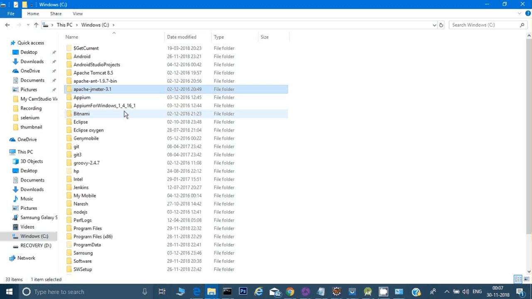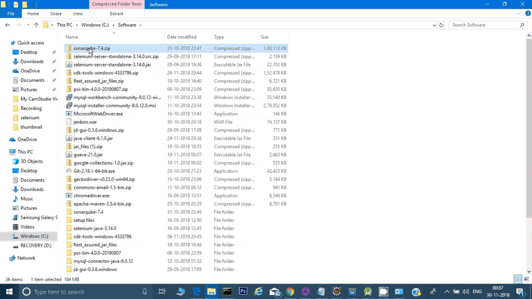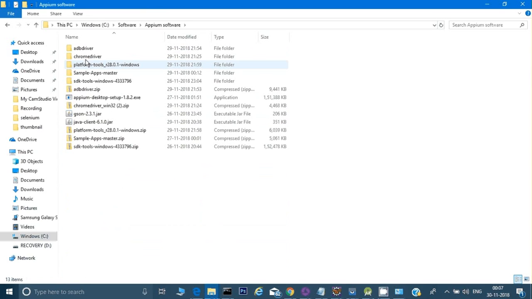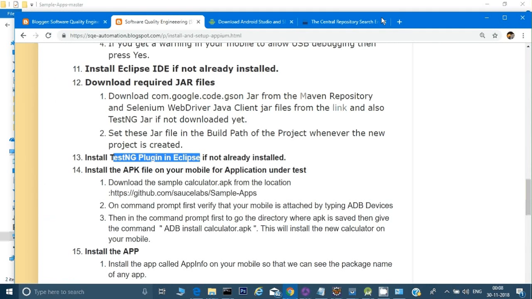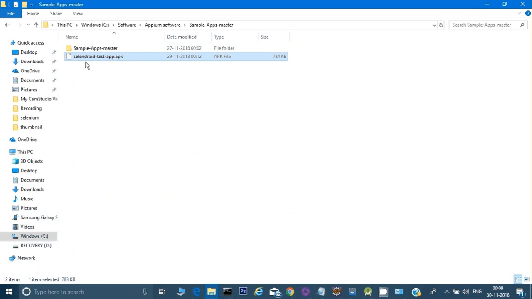See, software and Appium. All these softwares I have installed one by one. There is one APK file here, Selendroid Test APK. This is one of the APK files which you can also download. Maybe you can go to Google and type this Selendroid test app apk file. So you can download this APK file.